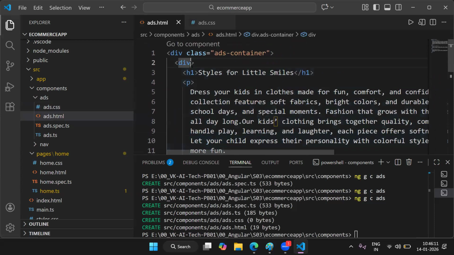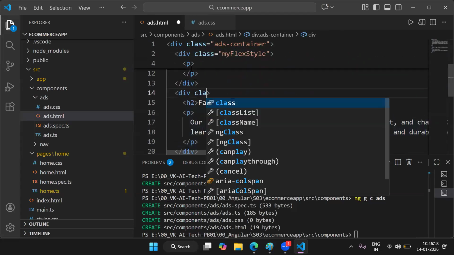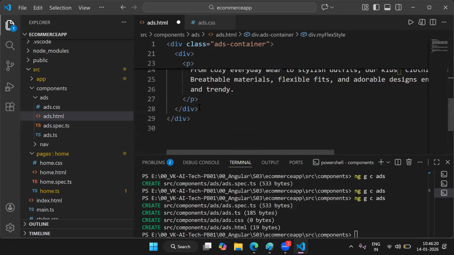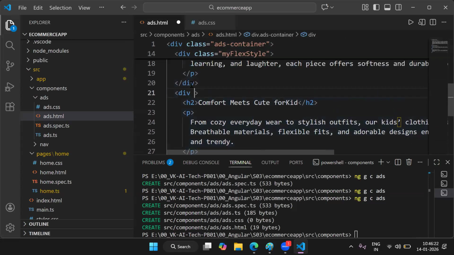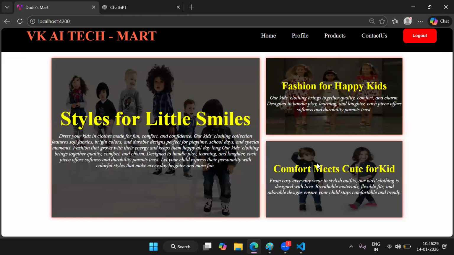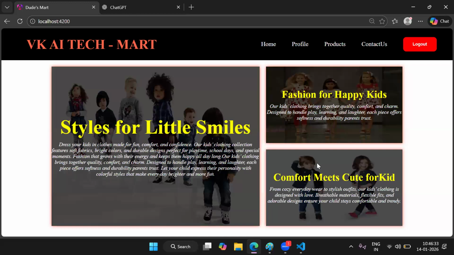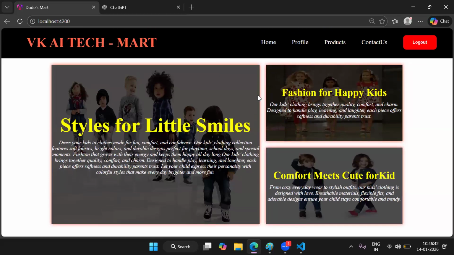So to this div, I will add a class and I will add that. Here also I will add the class. I will add it. Here also I will add the class. I will add it. So we are writing the code one time and we are reusing it multiple times. Still we got the same styles. So like this, we can reuse our styles. Same thing we have to do for nav also. You can try that part.